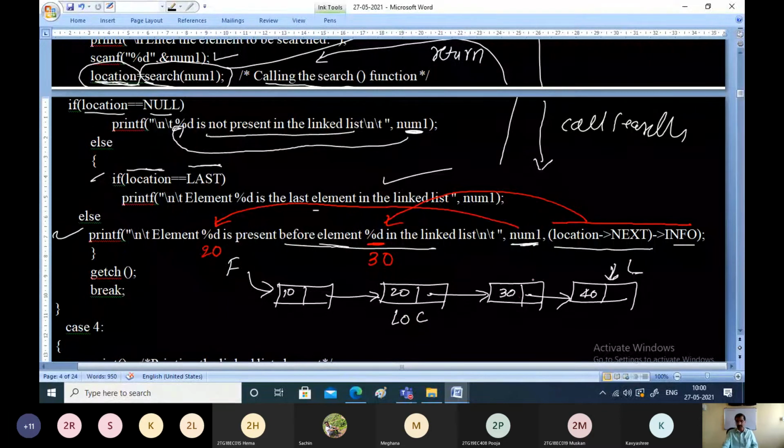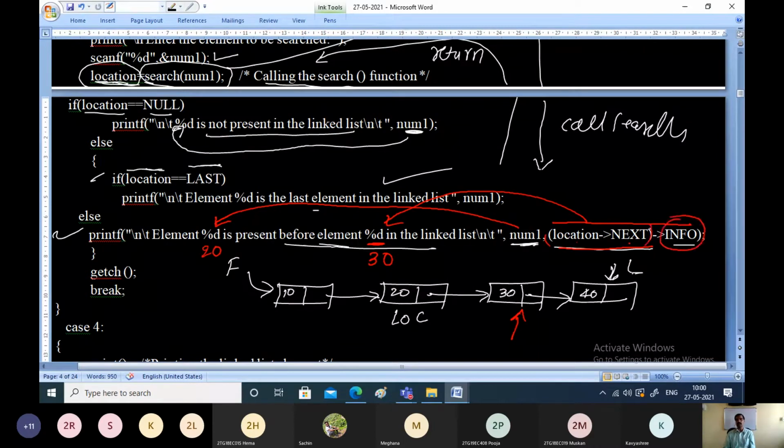So how to identify this? That is what the code is for. What it says is location pointer next. That means first you go to the location pointer next. What is the location? Location is this element. Location pointer next is what? This element, or this node. When you go to that node, obtain the information part of that. What is the information part of this? Information part is 30. So that is what it is printing.